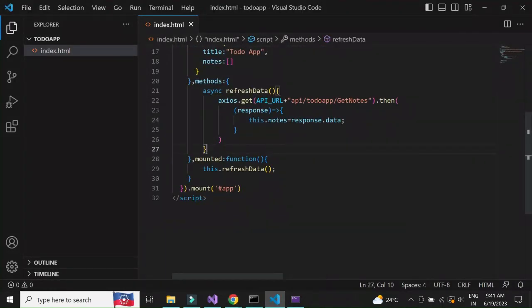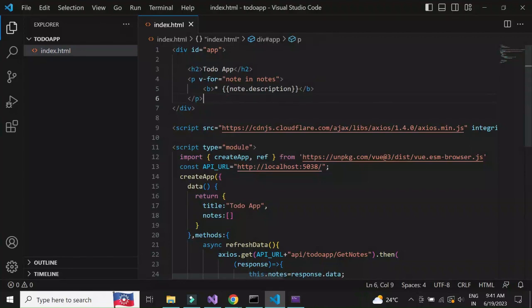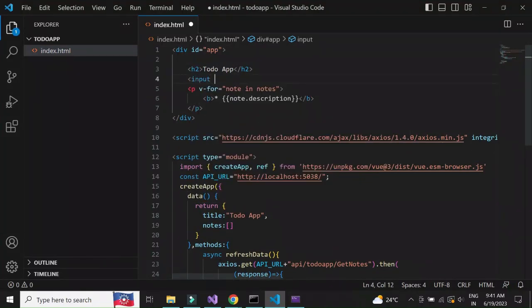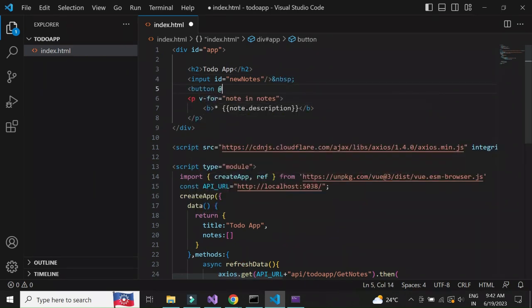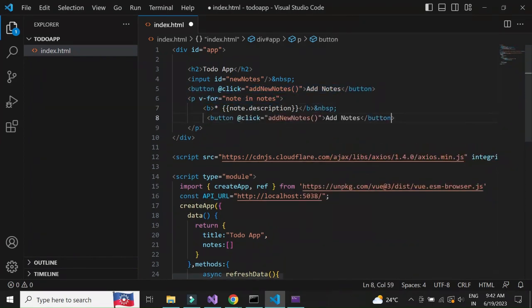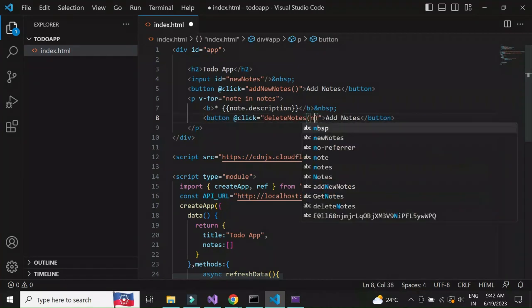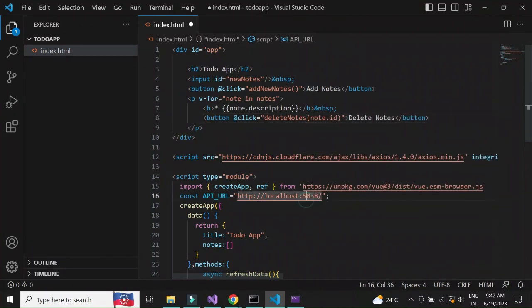In my HTML, I will have one input box with the ID new notes. This will be the input box where the customer will enter a new note, and next to this input box I will have one button which will be considered as the add new note button. And in the paragraph I will have the delete button in front of every single note.